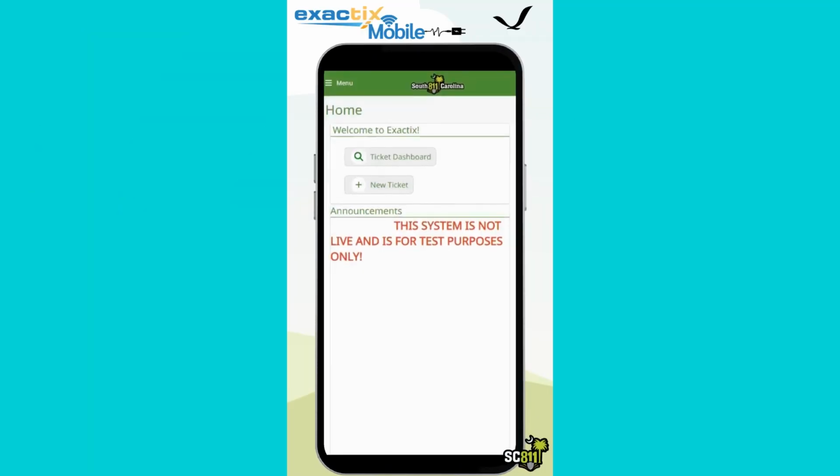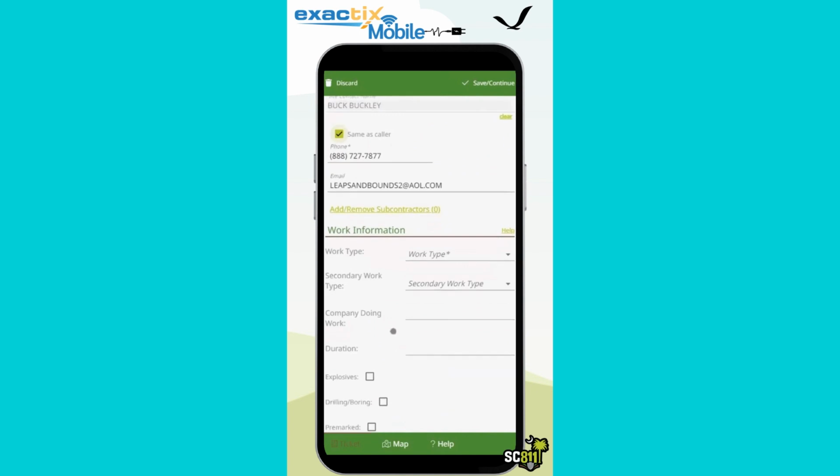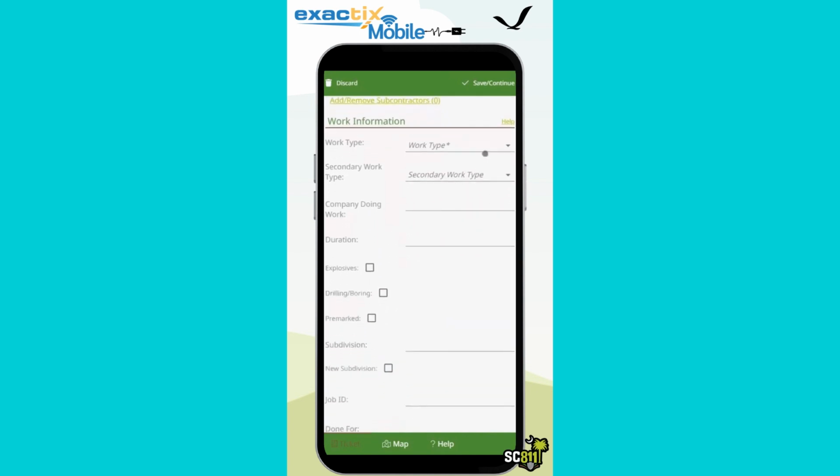Creating a new ticket. To create a ticket, click New Ticket on the home screen. Touch to open each field to enter a response. For those fields in which a drop-down menu is available, begin typing a response to populate possible matches within the drop-down, or scroll the menu for the response needed.